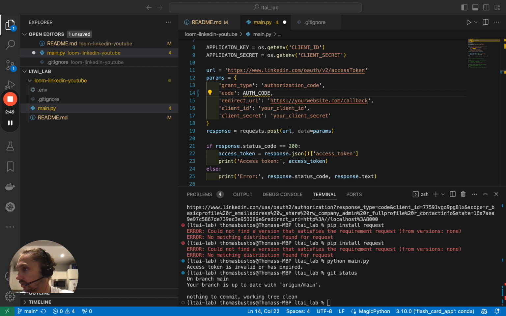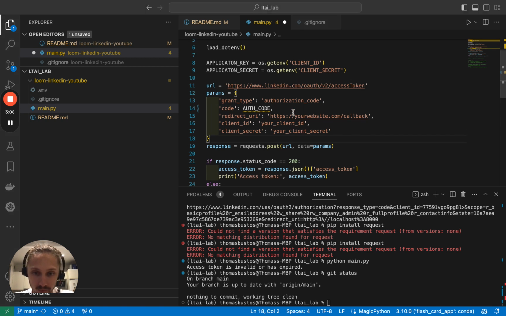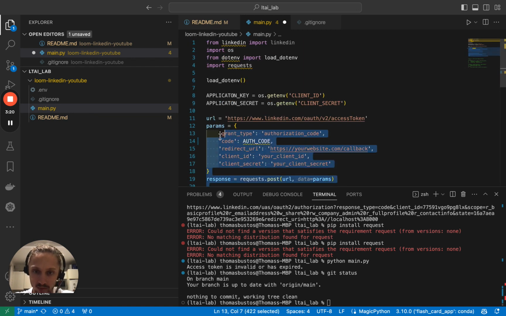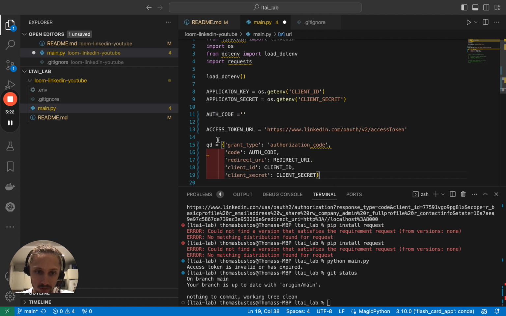So here we have an example of an article. Create a text share: Hello world, this is my first share on LinkedIn. Share media category none, com.linkedin public published. Create a text share. Okay, so let me adapt this. I will just copy paste what I have here. I don't want all that, to be fair.